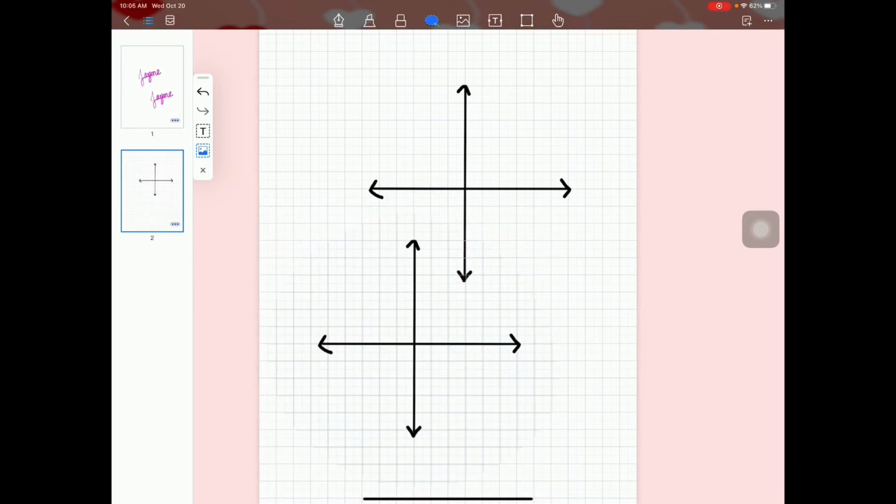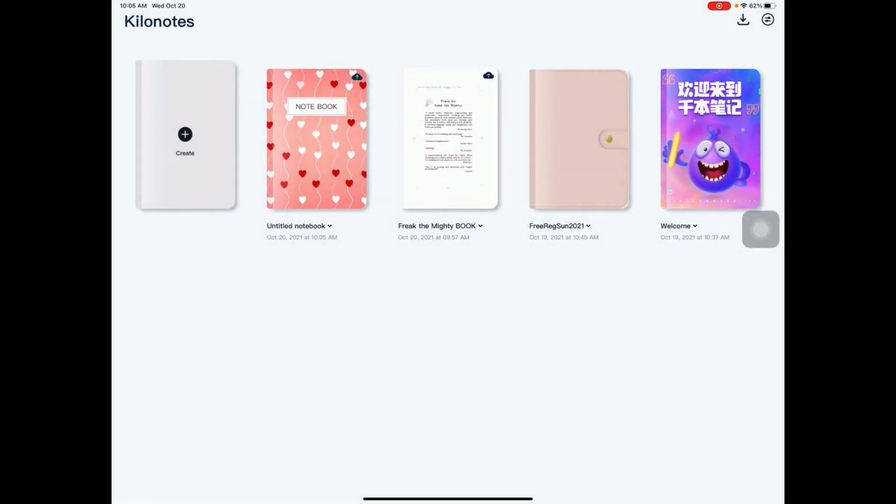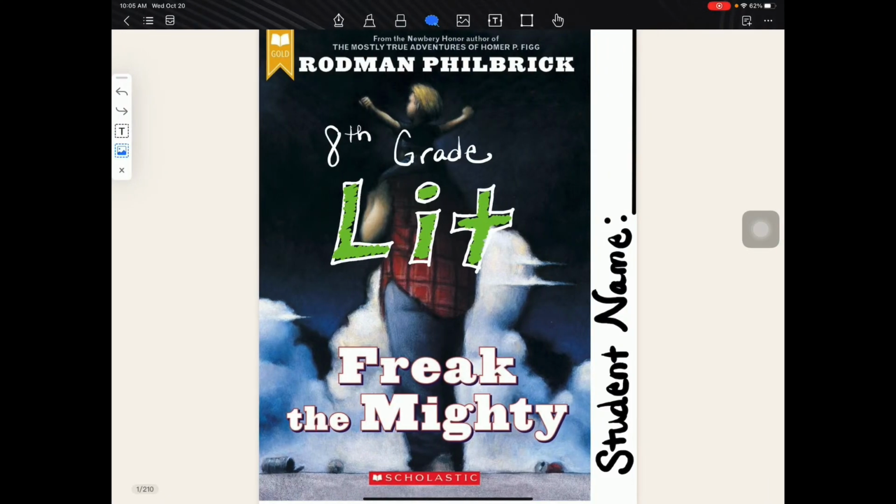Now I want to show you a document that I made for my students in junior high English. We're going to read the novel Freak the Mighty, and I found it in a PDF version. So I took the PDF and I sent it to this app to open up in. And so I have the novel. But the whole point for this novel is I want them to annotate the text because students struggle with annotation.